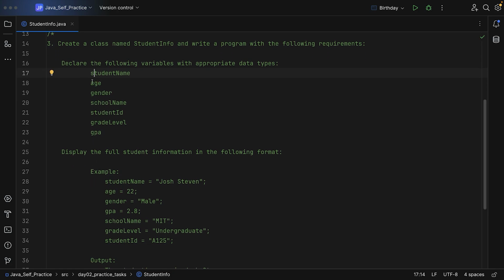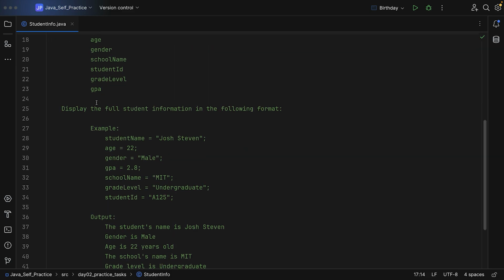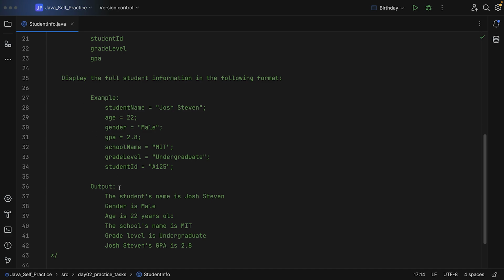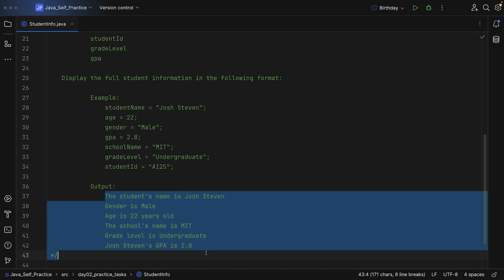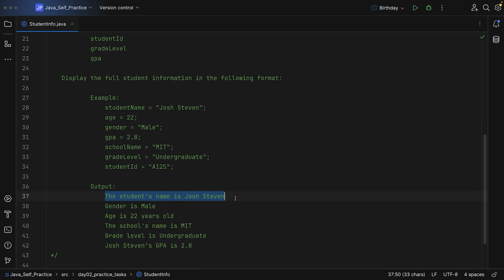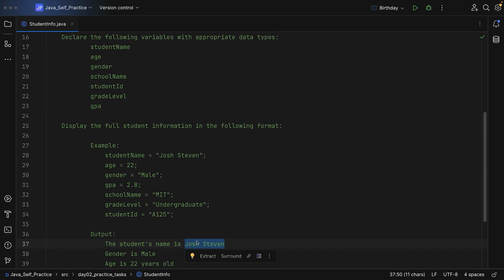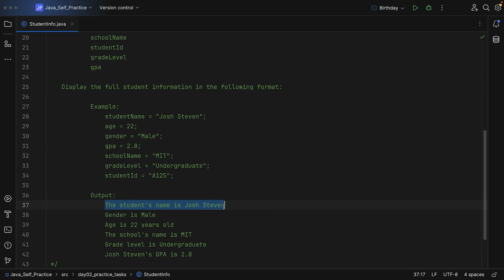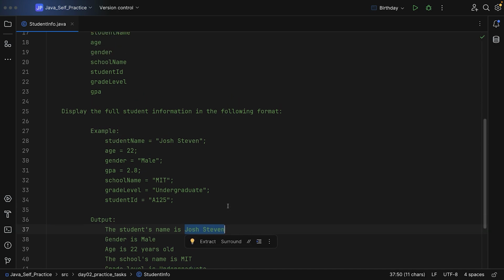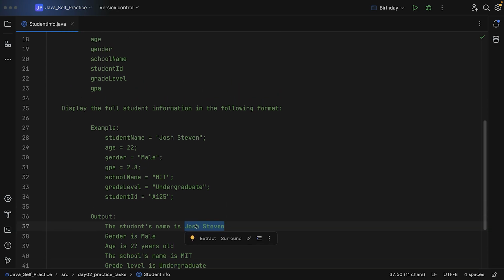And afterwards, whatever data you store in those variables, when you display them, they should be displayed in this order. You display all the student information in the following format. The format should be: first is the student's name. For example, if the student's name was set to Josh Steven, then in the output, the first line should be: the student name is Josh Steven. Of course, if the name is someone else, for example Daniel, then it should display Daniel here.